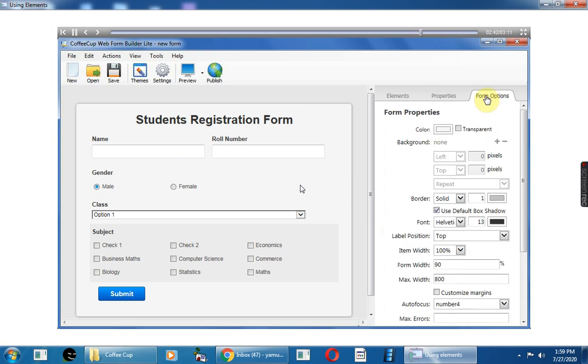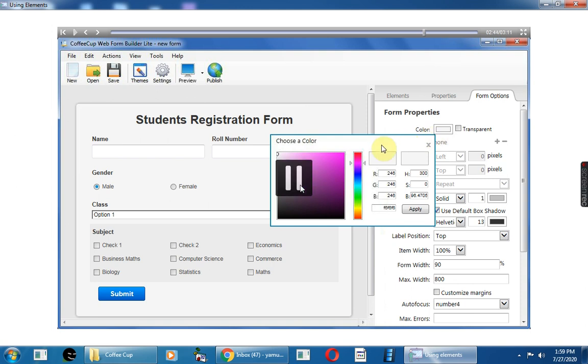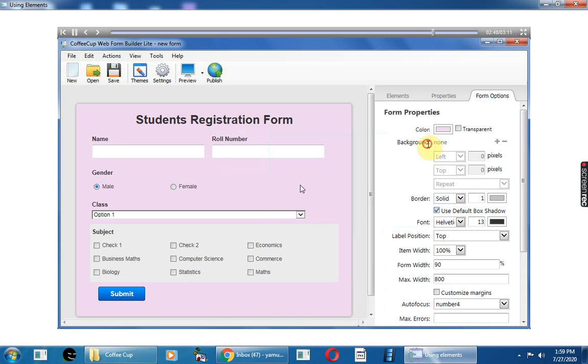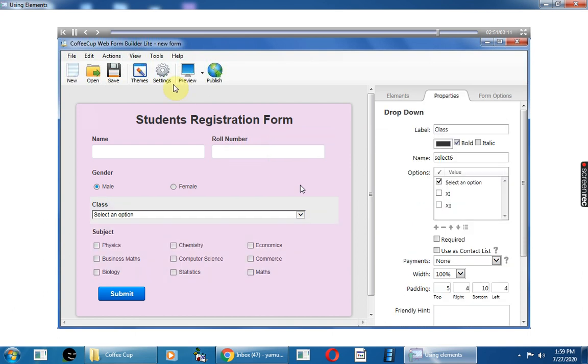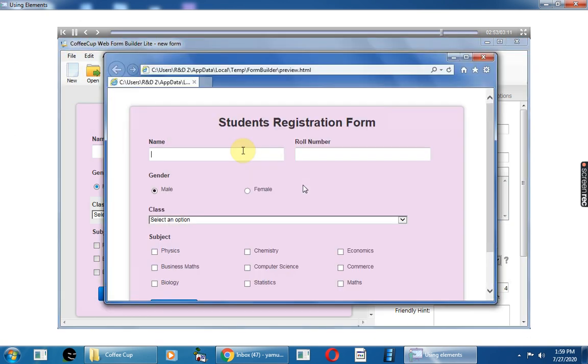Okay. Next you can go to form options. Here you have to choose the color for the form. Now the color is applied to the form. Then after that you can go to the preview option and see the preview. Here you have to enter the name, roll number, and you can choose the gender, select the class, and choose the subject.